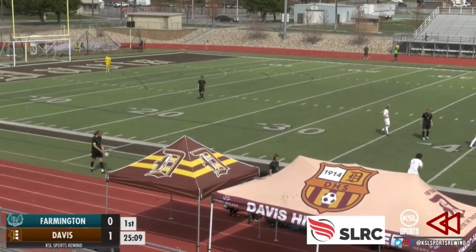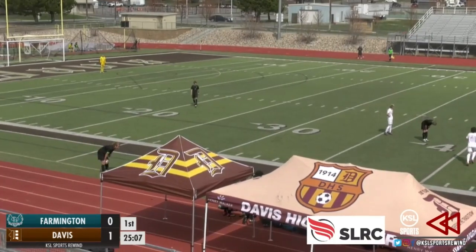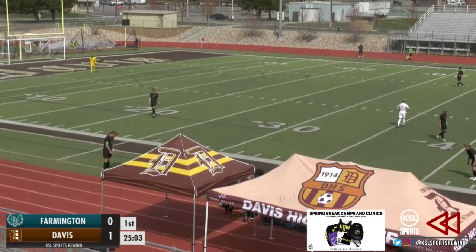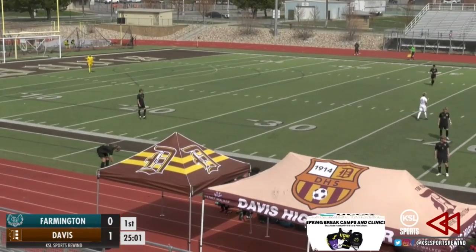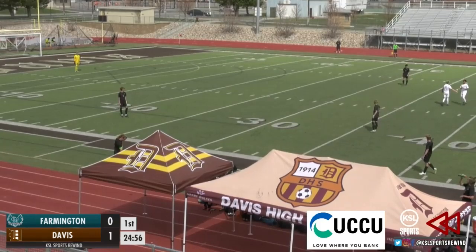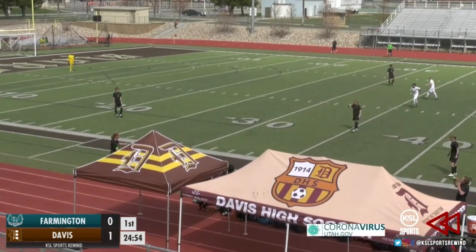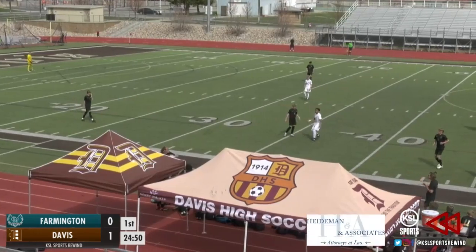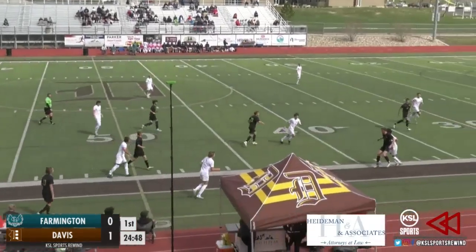You've got 25 minutes left to go here in the first half. And it's an early set-piece goal from Davis. That is the difference so far, as we have substitutions coming for both sides. It's Gavin Wanner checking out for the Farmington Phoenix. In comes Jake Call to replace him.